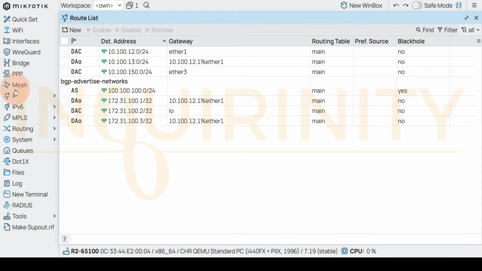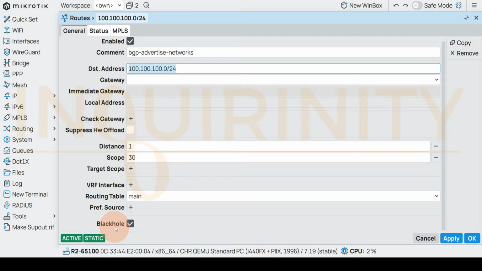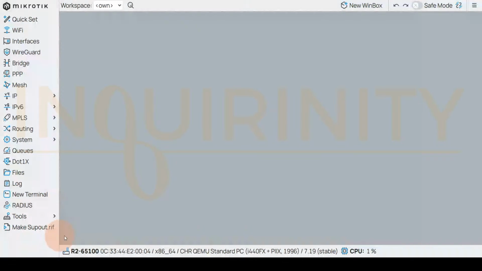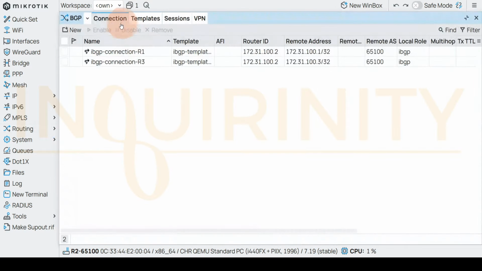So this is the one. We go to IP Routes and this is our black hole route. We have created this destination address, and if you see, the black hole is checked. Once we have fulfilled the requirement of an address list and the network in the routing table, we went to Routing, BGP, and edited our connection to R1.